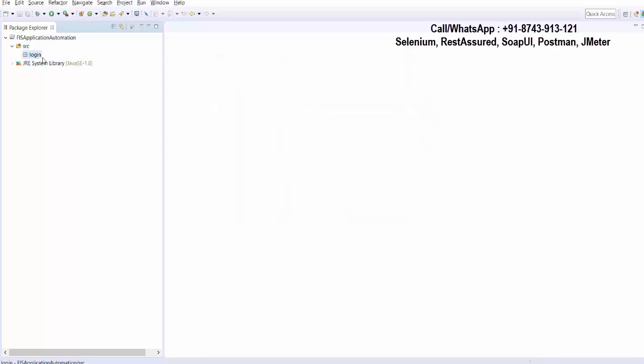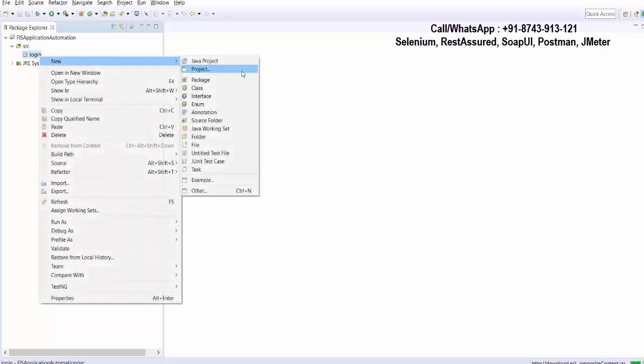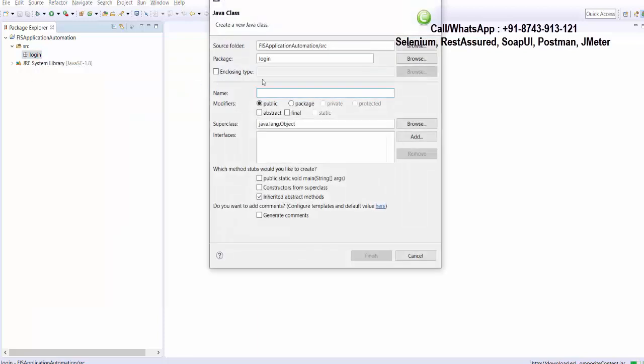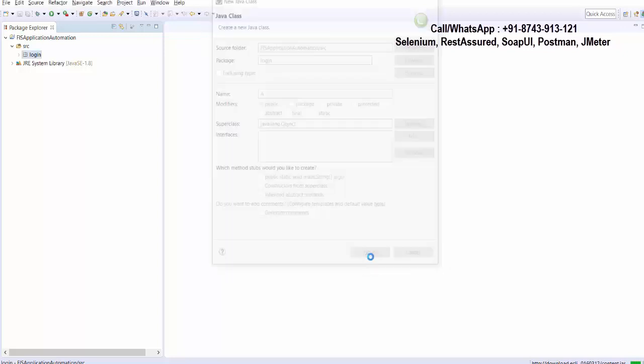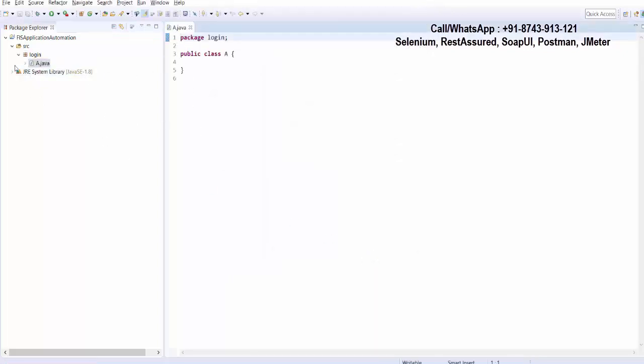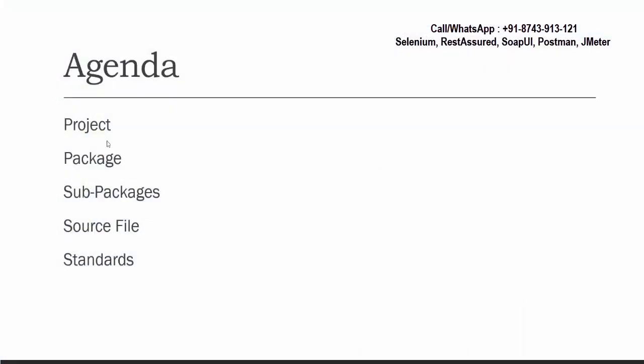In the same way, whenever we are creating a class, class means the coding file. So I right click on the package, class. Class name should start with a capital letter. If I start with a small letter, it again gives the message type name is discouraged. So always try to start with a capital letter. Whenever we create a class, a Java class means we are creating a Java file where you are going to write code. Extension of these files is .java. So here we have seen project, package, subpackage, source file and the standard for package and subpackage and for Java files.